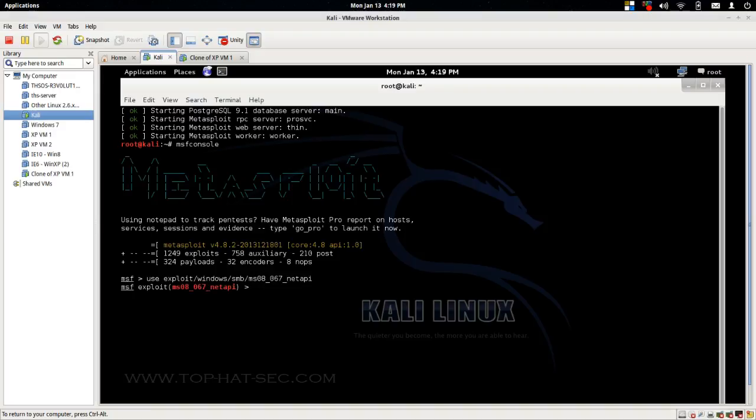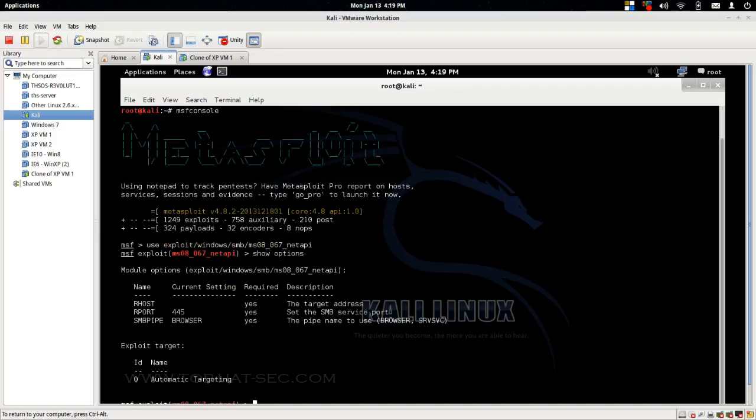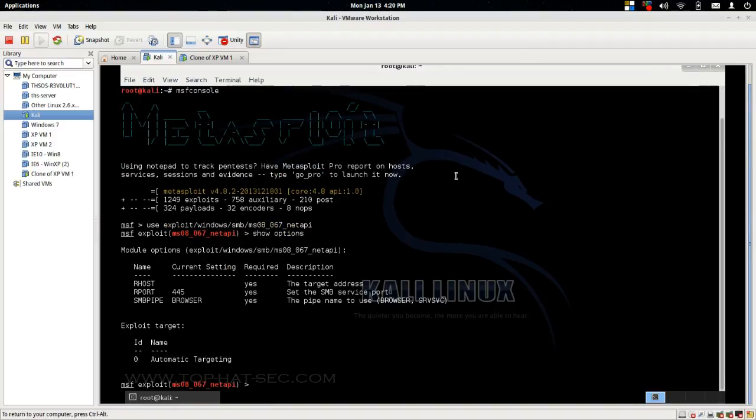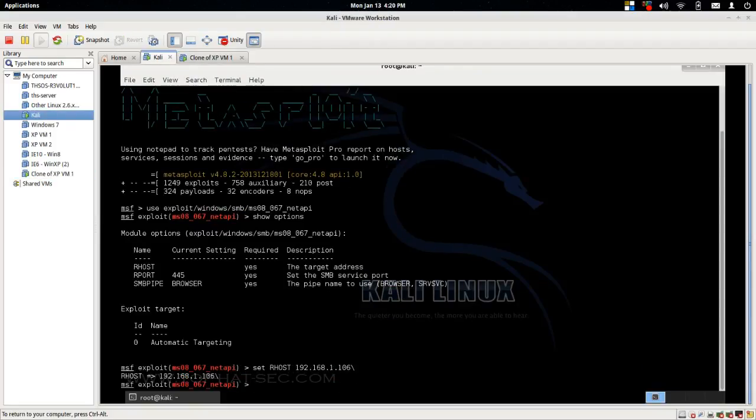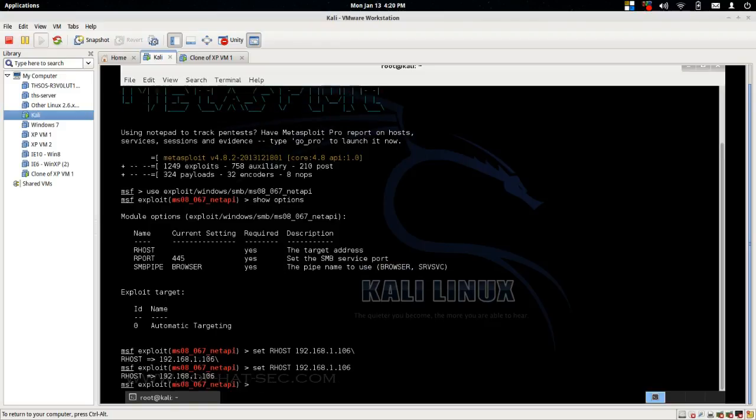Okay, so what we're going to do is, obviously I'm going to use exploit Windows SMB MS08. I'm just going to set this up real quick, show options. Also gives us a little bit of practice by doing it over and over again. Set our host 192.168.1. I think it was 106. Yep, 106. Oops, there we go.